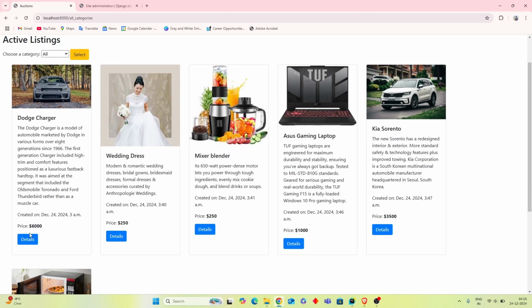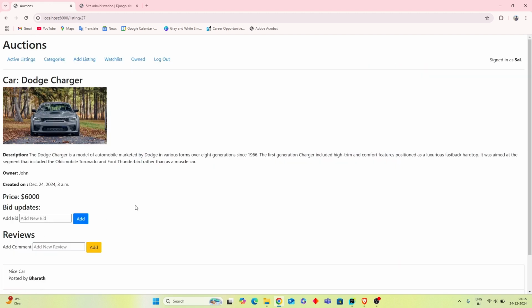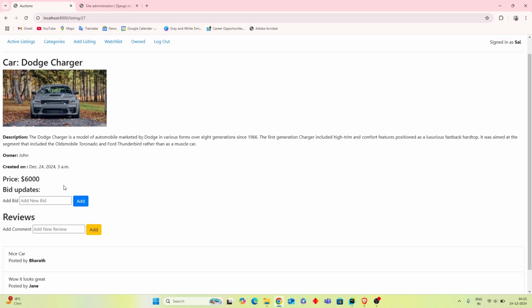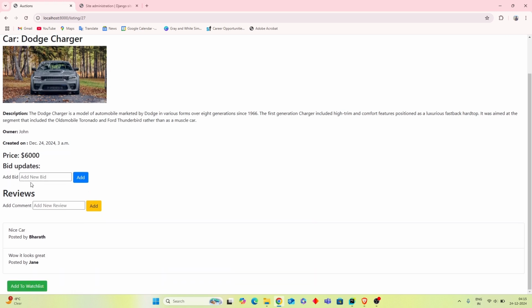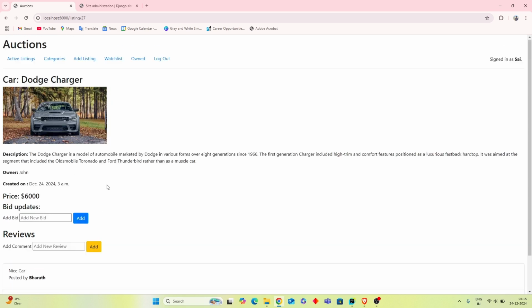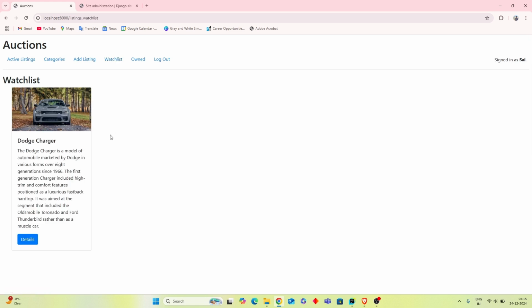Coming to this ad, when I click on the details, I can see this car, Dodge Charger, and the image of the product, the description, and the current owner is John, and this ad was created on December 24th, whatever the date is, and the price is 6,000. And the bids and the reviews, we can see two reviews posted by Bharat and Jane as users. If I want to add this car to my watch list, I just click on add to watch list.